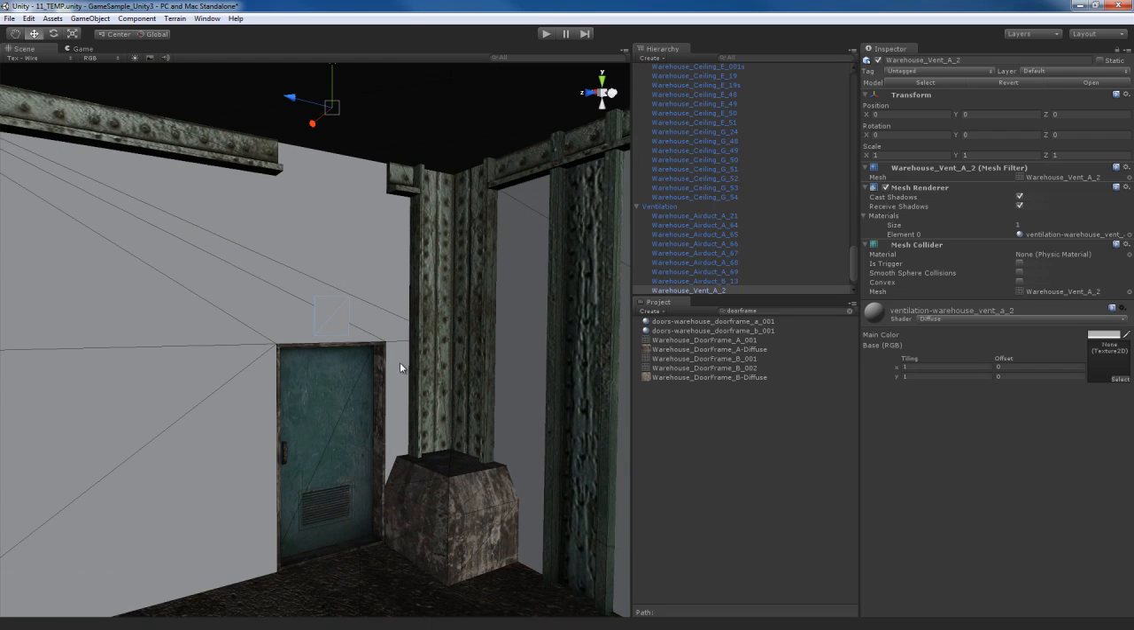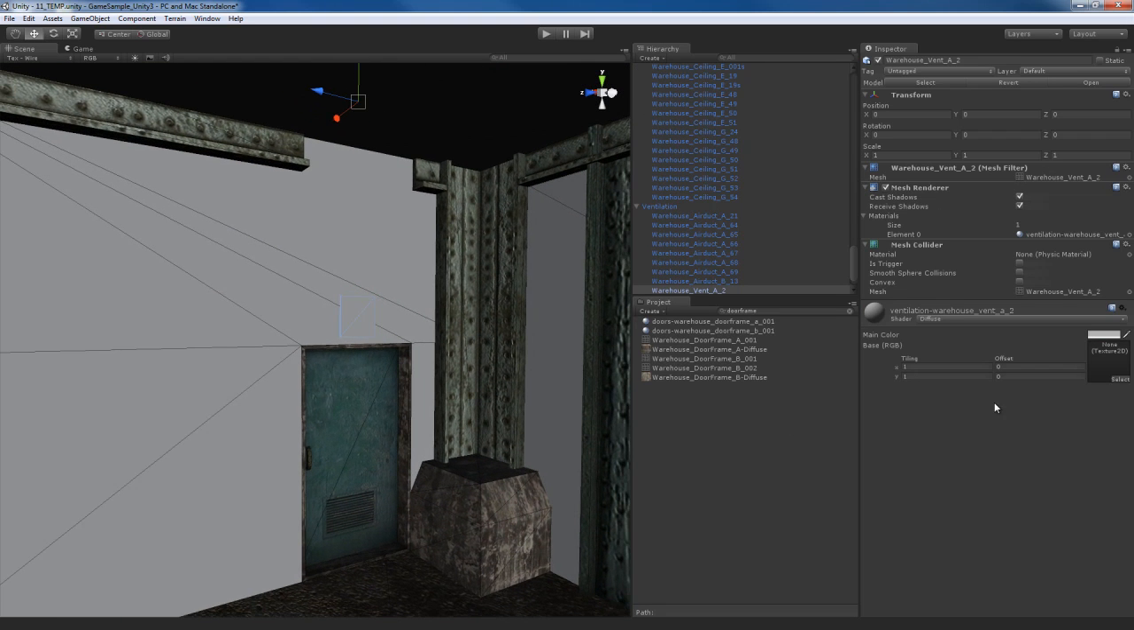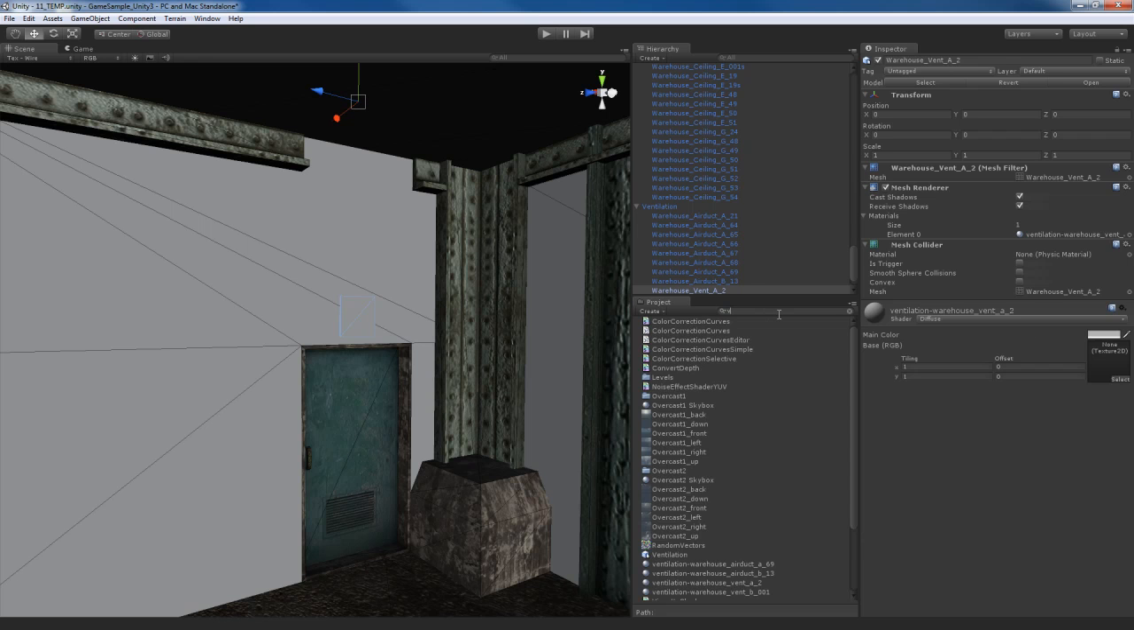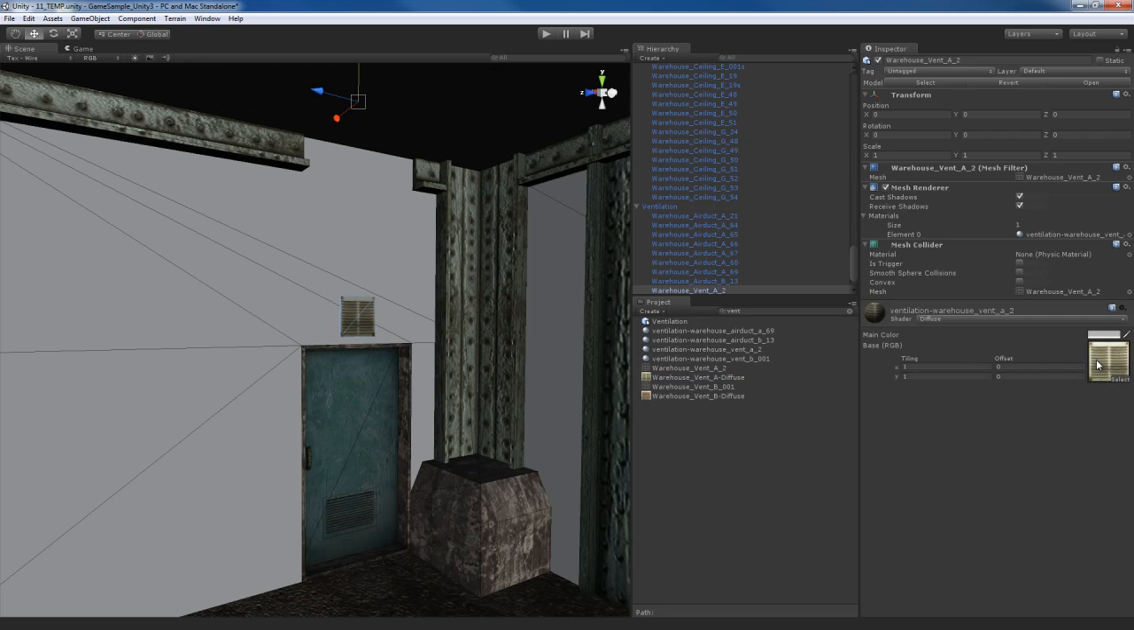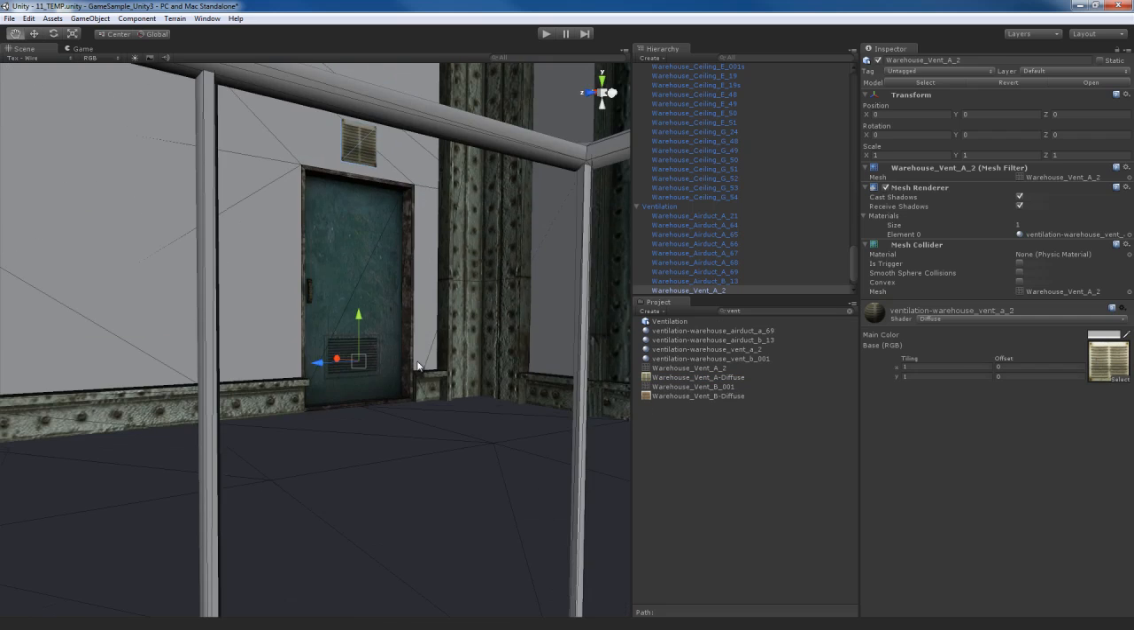We have these little air vents right here, so let me go ahead and take care of that real quick. For this, I'll just use maybe a diffuse texture. A diffuse shader will work out just fine. So let me do a search for vent. And we're looking for vent A. So here's vent A diffuse. There we go, problem solved.